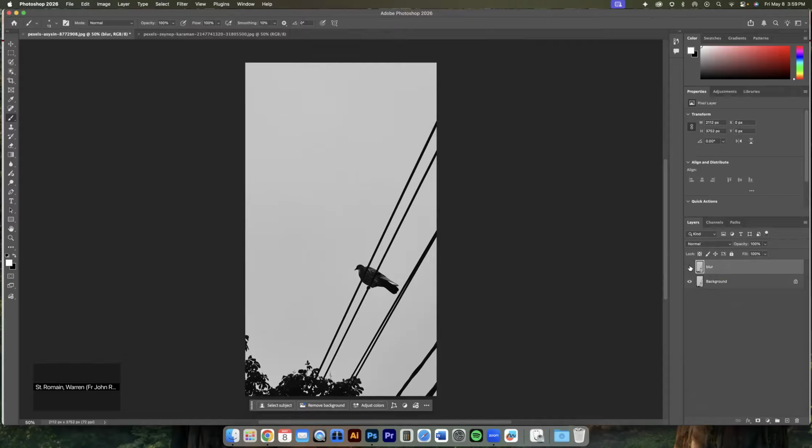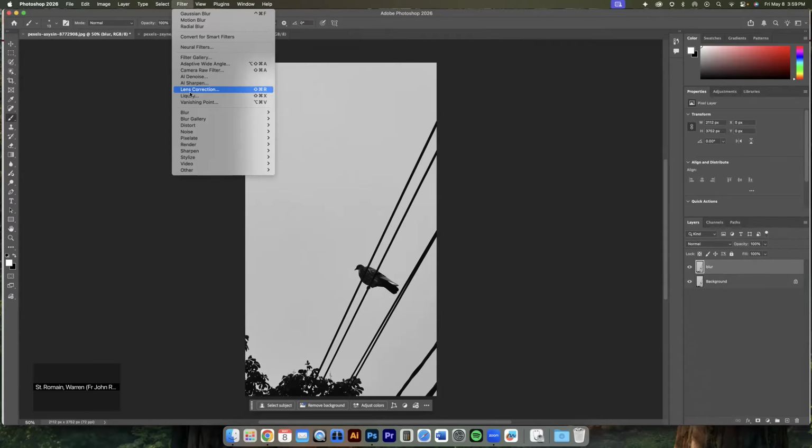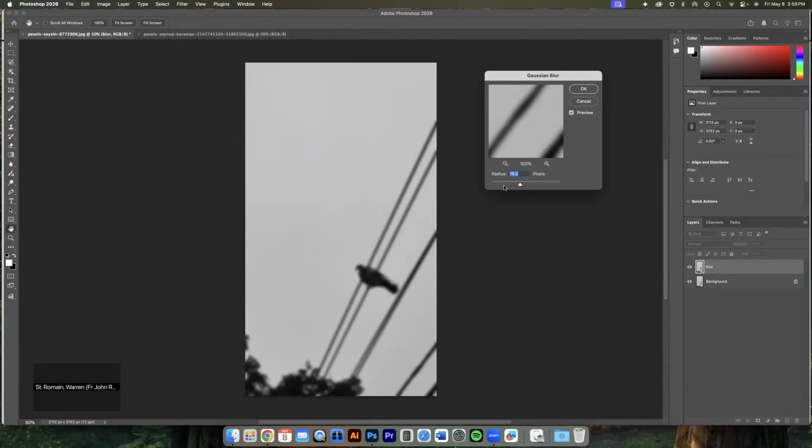Essentially the two layers are identical and one is exactly in the same position as the other. We're going to add a blur by going to filter, down to blur, and then Gaussian blur. By default, your number will probably be 1.0, which is a slight blur. We're going to increase that by cranking the number up or typing in 15.0, and you can turn on the preview to see that blur in context. Once we're happy with that, we're going to hit OK.